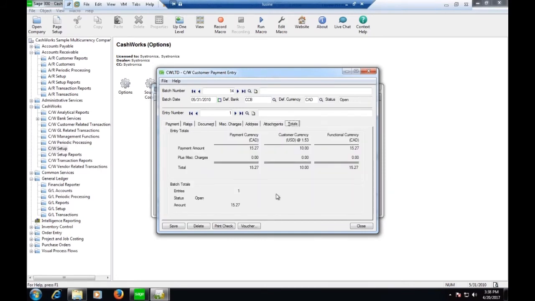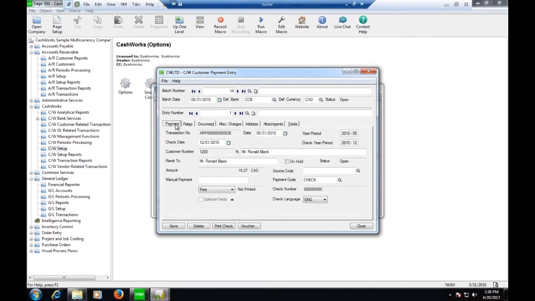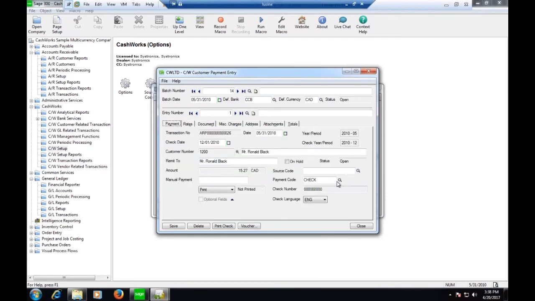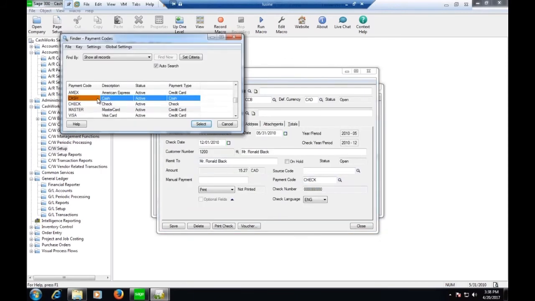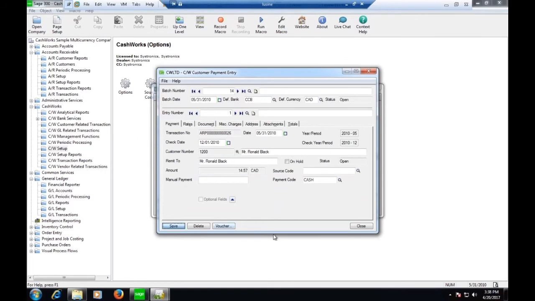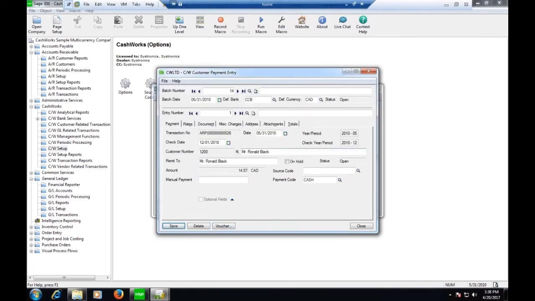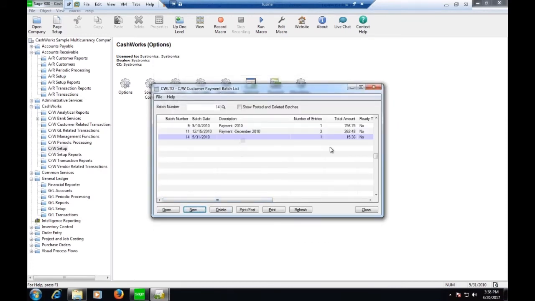When you post this transaction, there will be an AR adjustment created. Let me just change the type to something different. Save it. And post it. See this amount, right? 15.36. Let's post it.